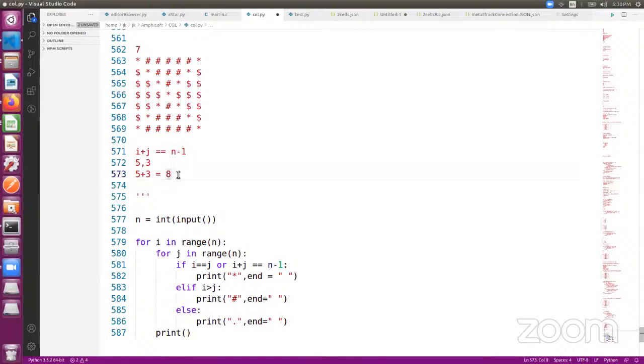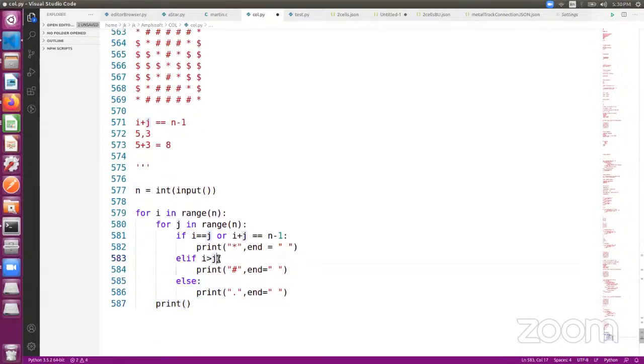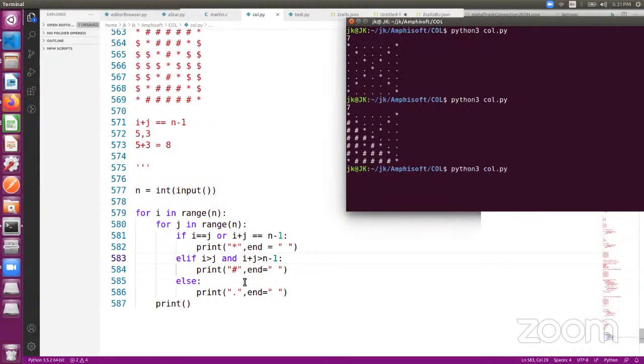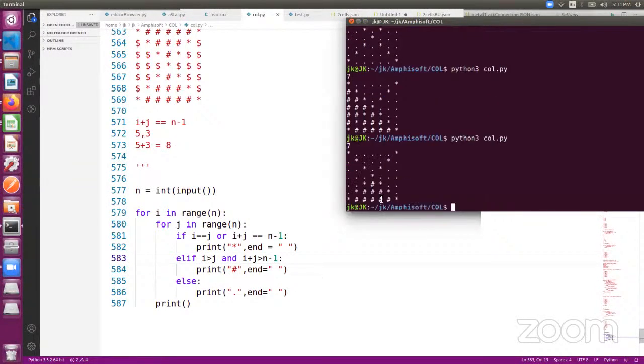So I'm going to put this as a condition. If i is greater than j and i plus j is greater than n minus 1, then alone you print hash. Got it? Yes, sir.